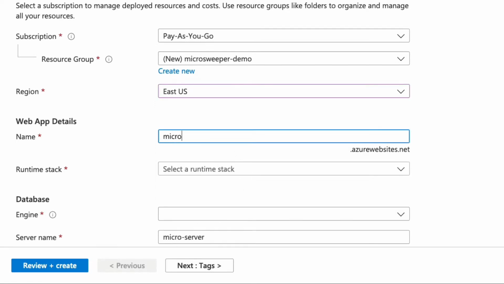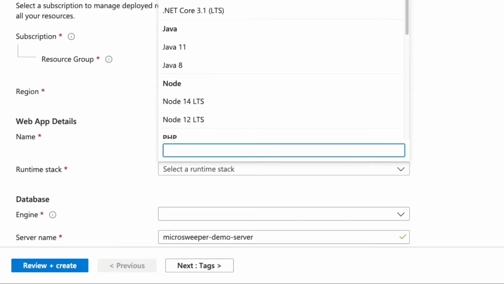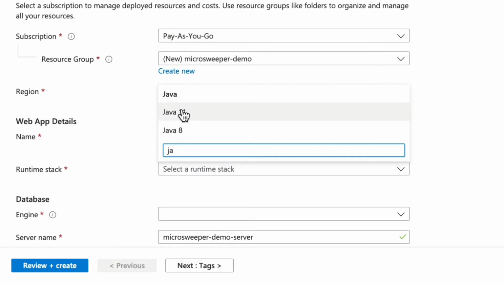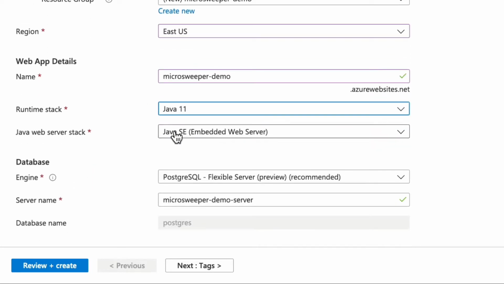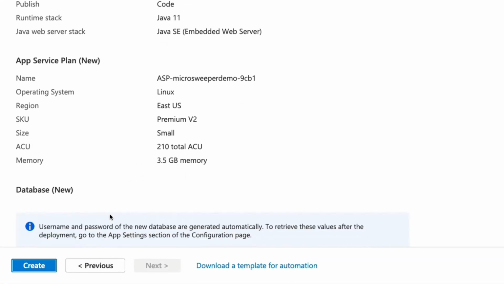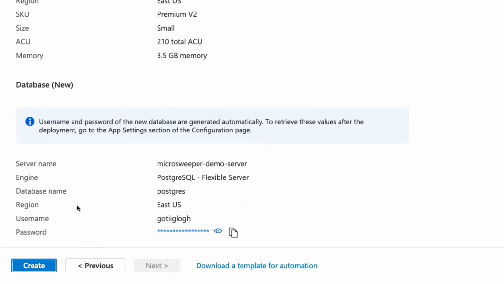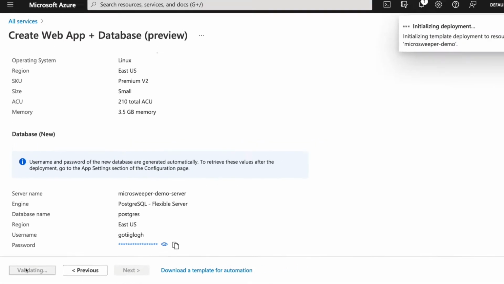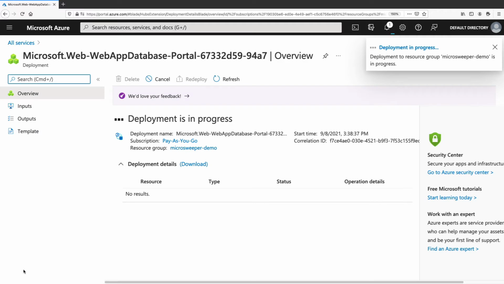And you can change the different databases that you want to use. We'll just use the default, which is Postgres, I believe, and a runtime stack of Java 11 for this Quarkus application. So this is going to create both a web server as well as a Postgres database. I'll click Review and Create, and you can see the details here, including the app service plan, the app service details, as well as the database details. You can see the username and password there, which we'll be using later on when we want to connect to this database. So go ahead and click Create, and we'll wait for that to finish.